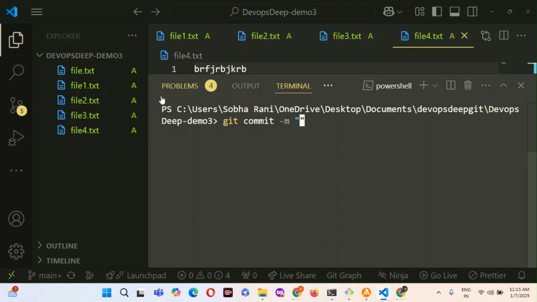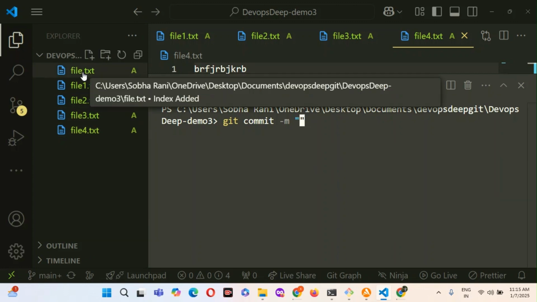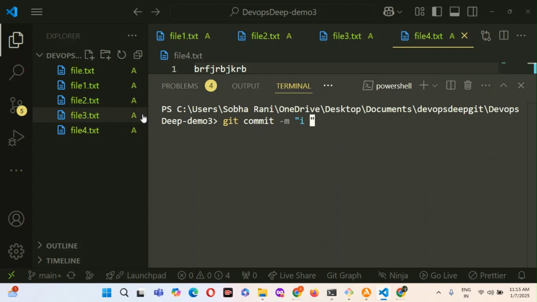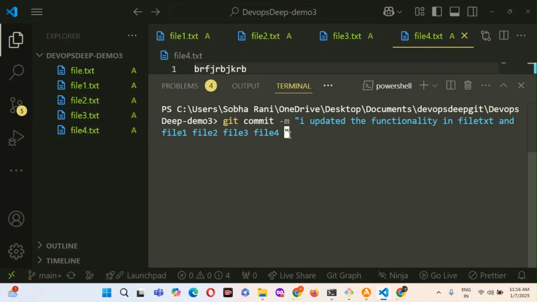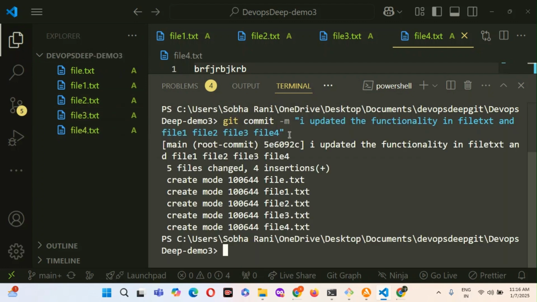What message do you need? For example, I edited all the files. So I updated the functionality in file test and file 1, file 2, file 3, file 4, like that. Or in a real time project, like sign up page, login page, functionality page, like that it will be there. So just click on enter. Create mode, everything, five files changed.